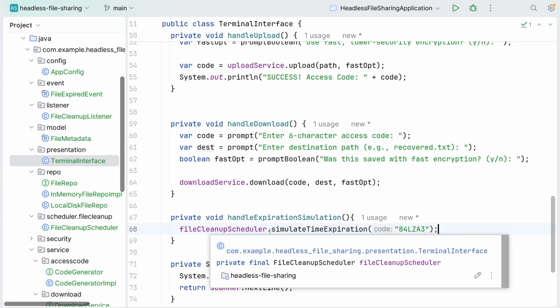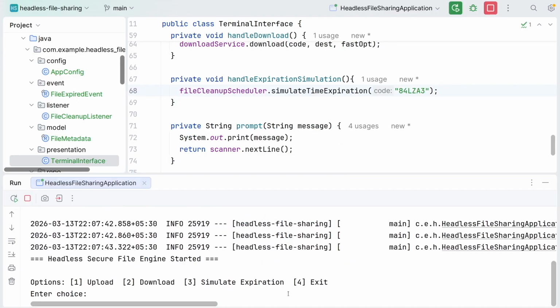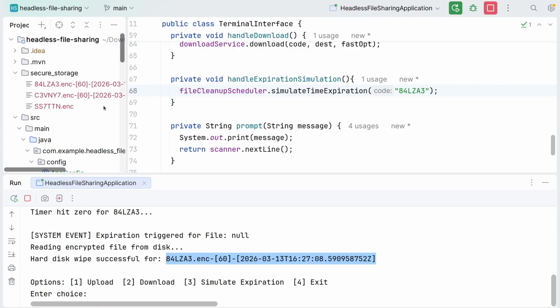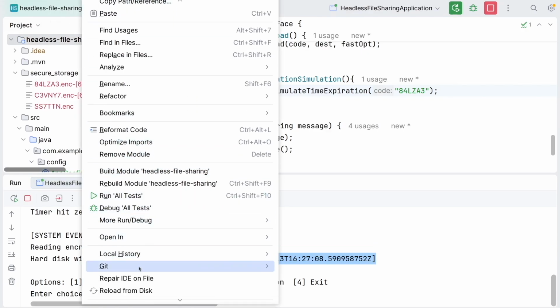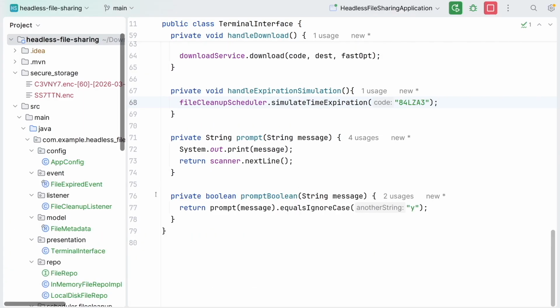Now let's run this simulation. Okay, so now we are going to simulate expiration. Okay, so hard disk wipe successful for this file, and let me reload this. Okay, you can see that the file is gone. So this scheduler is also working, right?